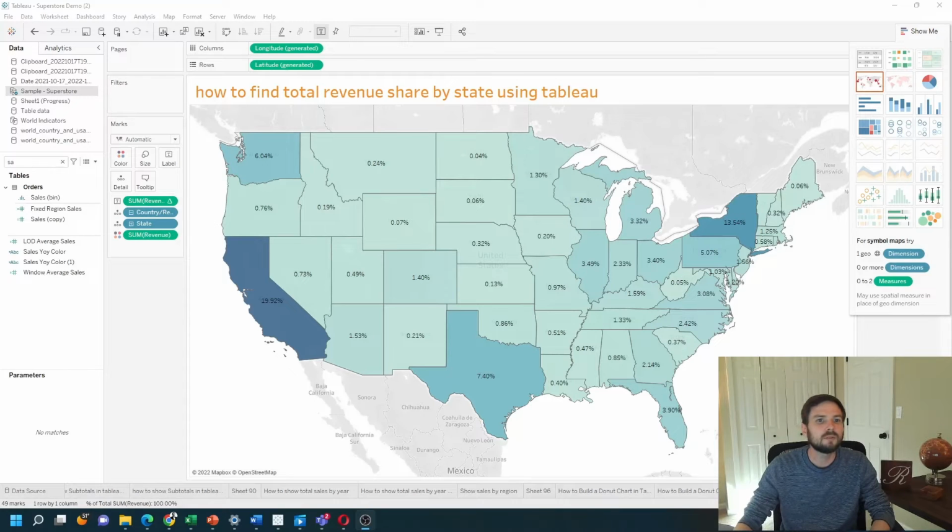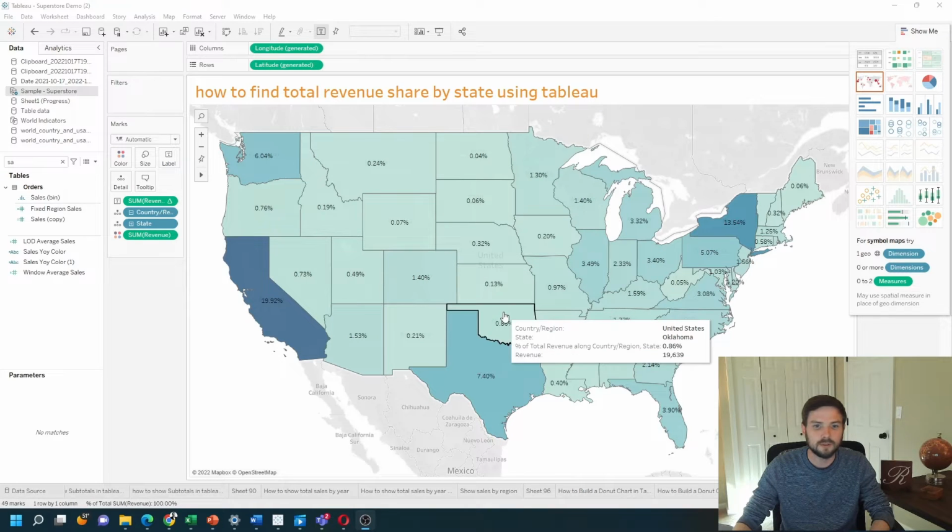How do you find the total revenue share by state using Tableau? In this example, I have a map showing the percentage of total that the revenue represents for each state. Let's add a new sheet and show you how to do this in Tableau.